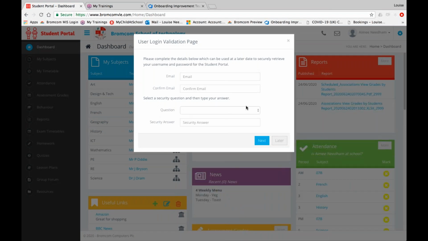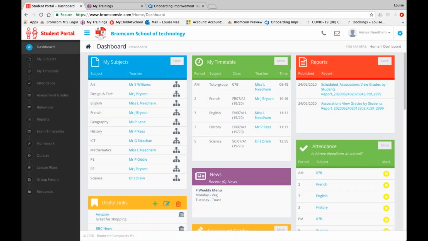Again, the first time you log in, you'll be asked to come to this validation page where it will ask you to put in and confirm your email and security things. After that, you will normally log in and just see this page here. So this is your dashboard, okay?